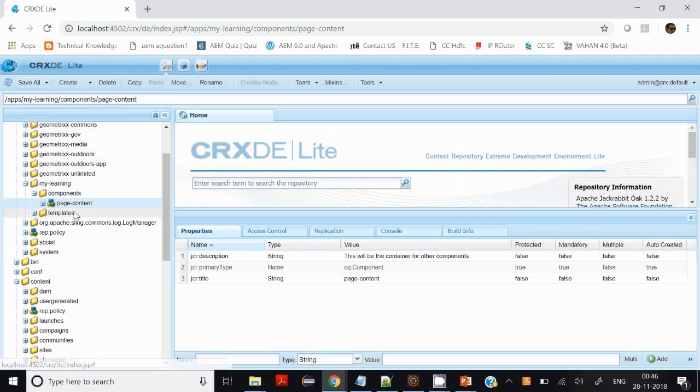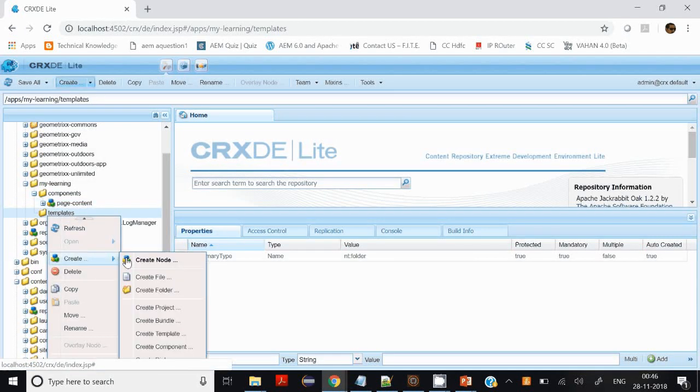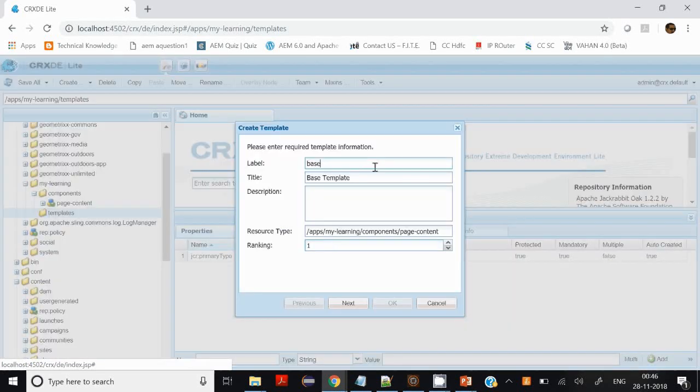Save all your changes. Now let's see how we can create a template. We can right click on the templates folder and create a template. Base and title are mandatory, and the resource type will be apps/MyLearning/components/pagecontent. It is the same component that we have created. Ranking defines the ordering of the templates. If there is more than one template, the lower the rank, the higher the template will appear when you create a page.